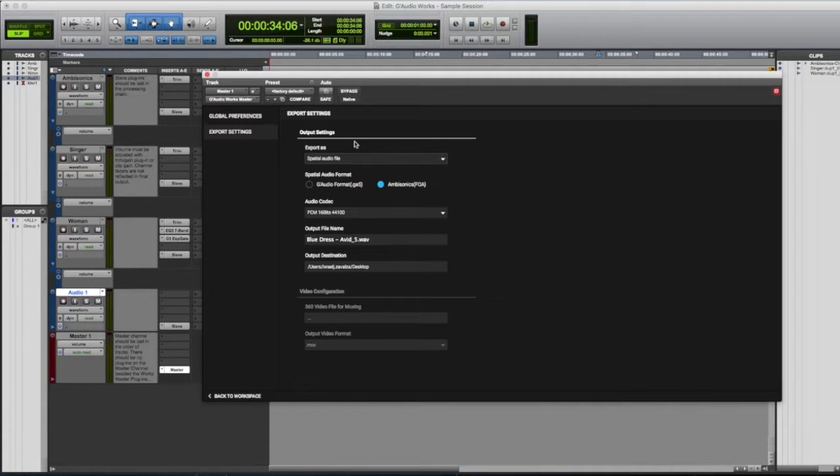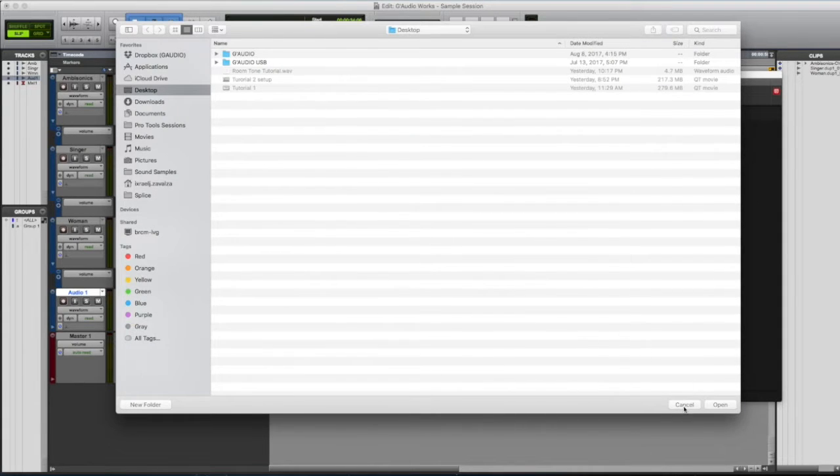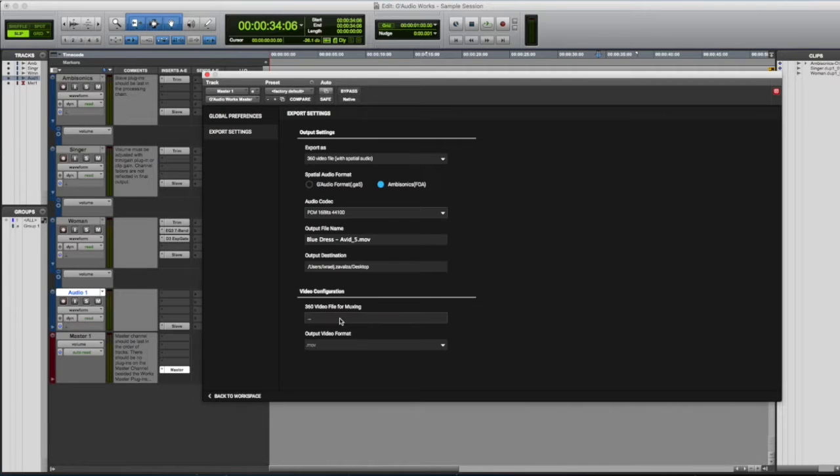Now for our export settings, you can choose to export just the spatial audio file or the video with the audio file here. You can choose between our format, GAUDIO, which I've already explained how our format works, and then first order ambisonics. You can choose your audio codec here, 44.1 or 48, whatever your session is, that's what you should choose. Output file name, exactly what it says, the name of your outputted file, type it in there. Your destination, you'll choose wherever you want your file to go.